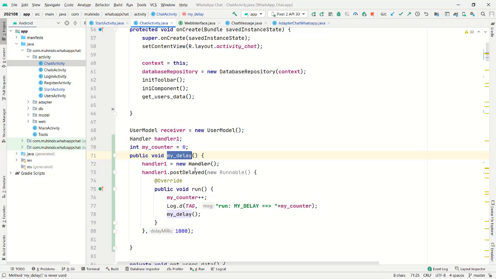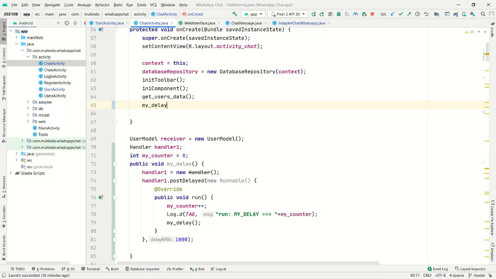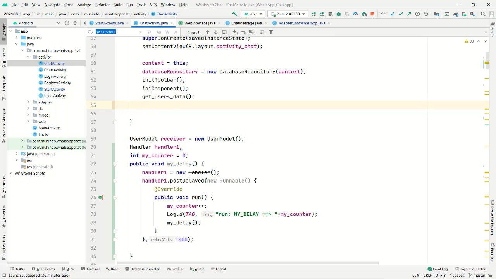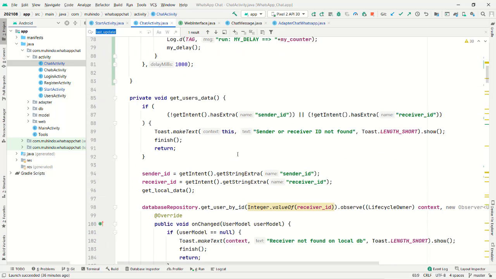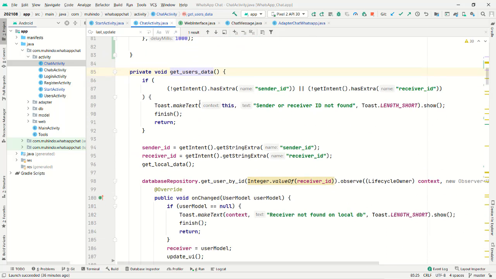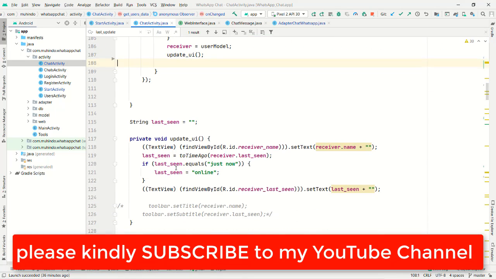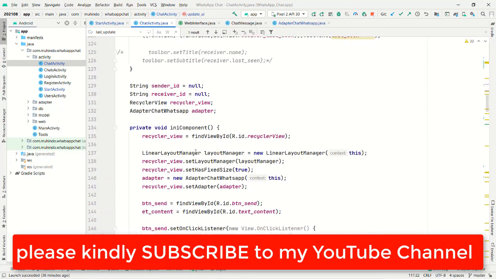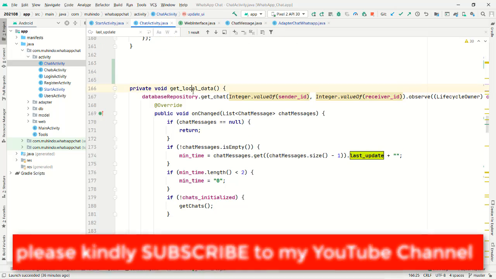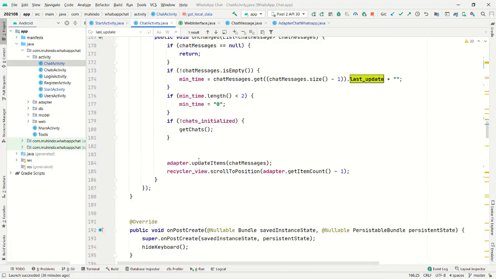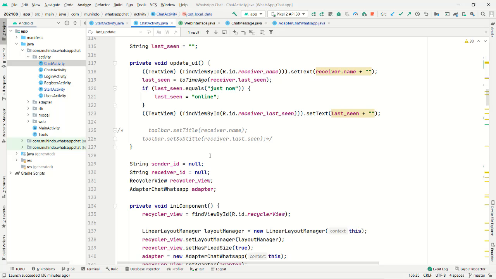So I'm going to call this my delay for the very first time. Of course, you want to call it for the very first time, and you can put it here on top, or we can put it somewhere where the chats have been initialized, after initializing the chats. Let us see where we're initializing the chats. Get users. After getting the users, update the UI. I want to call it after initializing the chats, so that it should not crash. Okay, let's call it.